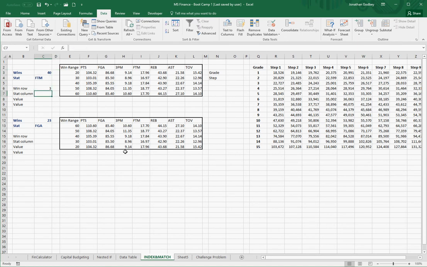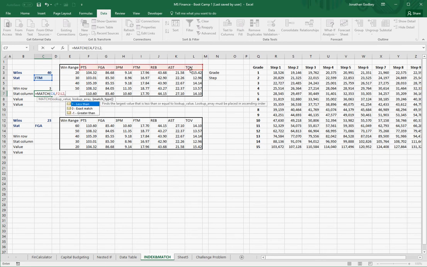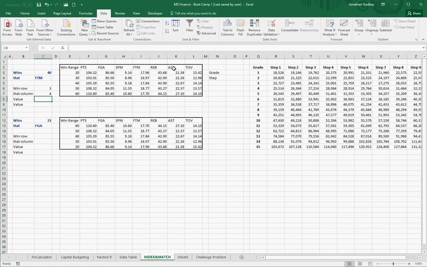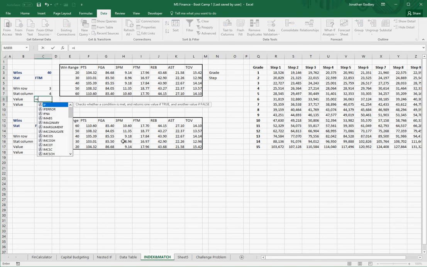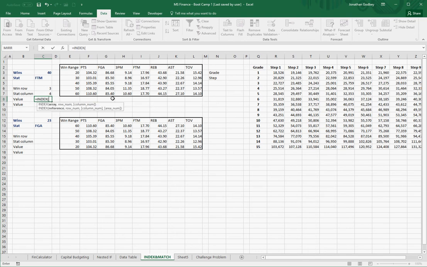So for the column, it's going to be the same thing, equal match. Look up this, and it's fine that it's letters, that's text, that's fine. Look it up in this array, and I want to have an exact match because it's text. I mean, it's not like you're greater than FGA. And this is in column 4. Well, the value that returns, I do index. Index is going to return out of this table or this array. It needs this row and this column, and it gives me that number.